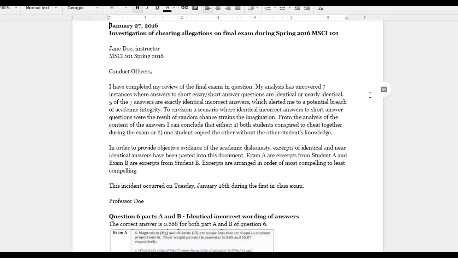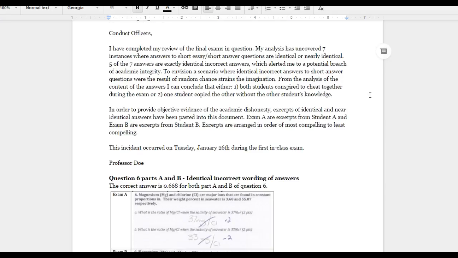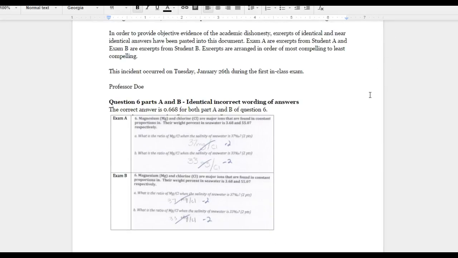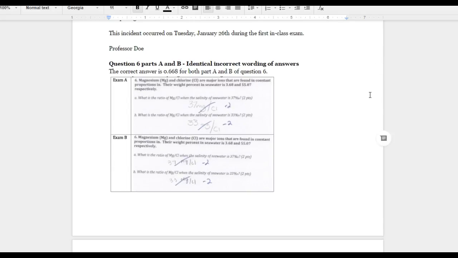This professor does an excellent job of making it clear to the conduct officers what about the student's answers led her to believe that academic dishonesty occurred. This is especially important because of the diversity of subjects on USC's campus. Conduct officers do not have doctorate degrees in every subject, so it is imperative that you as the experts in your class provide us with as much information as possible.